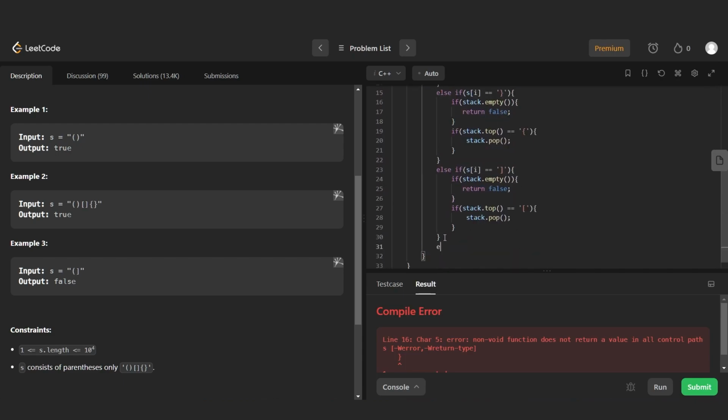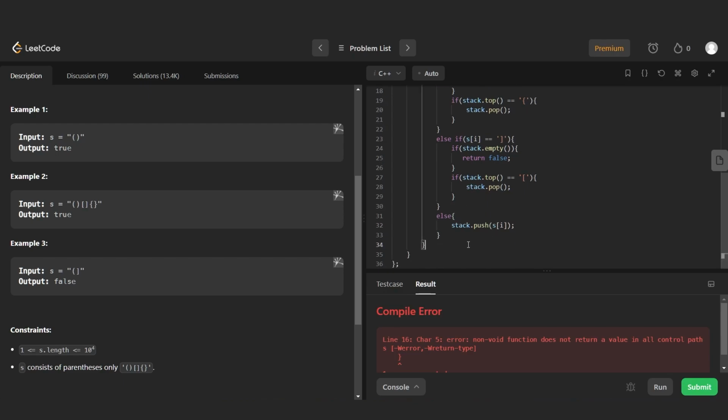These are the conditions for the closing brackets, all three closing brackets. But what if an open bracket comes in? Then we simply have to do stack dot push of s of i. That's all you have to do, and that's our code.